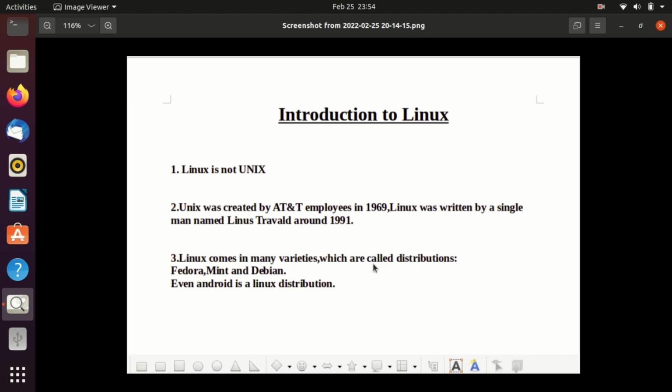Today I am going to show you some basic and introductory commands in Linux. First, let's give a quick perspective about Linux. Linux is not Unix, as many people get confused that Linux is the same as Unix, but Linux is not the same as Unix. Linux is open source and is developed by a community of developers, whereas Unix was developed by AT&T Bell Labs and is not open source.